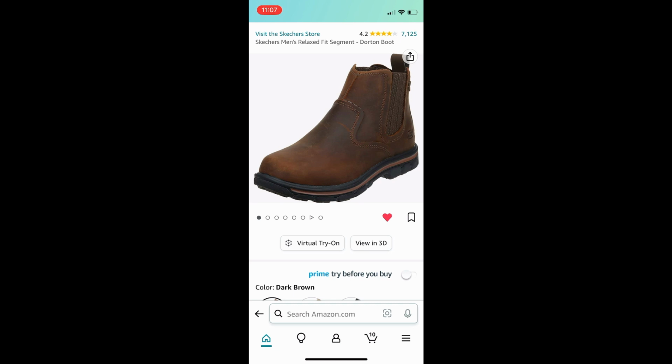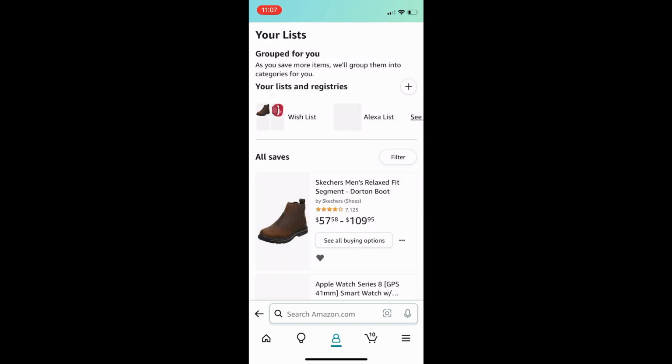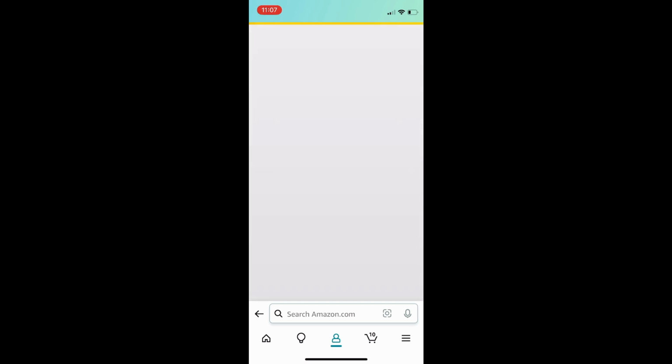And by the way, to share your wish list, all you'll need to do is go back on your profile. So you're going to tap on your profile real quick. Once you have tapped on your profile, you're going to see wish list. You're going to tap on that.